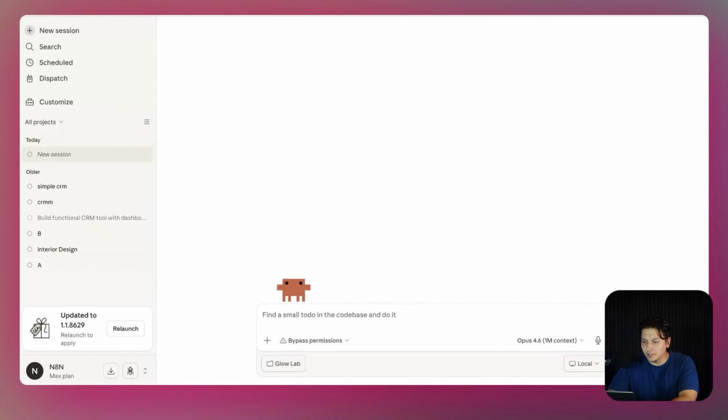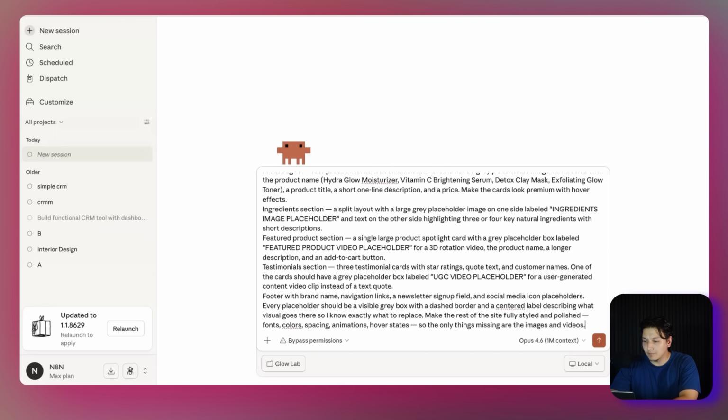Cool, so let's get started. I'm opening up Claude Code, and you can use it in your terminal, VS Code, or in the desktop app, like what I'm doing right now. I'm building a skincare brand website with bold colors, playful typography, Gen Z energy, you know what I'm talking about? And that's the kind of site that makes you just want to buy something before you even know what it does. So here's the prompt that I'm going to be using.